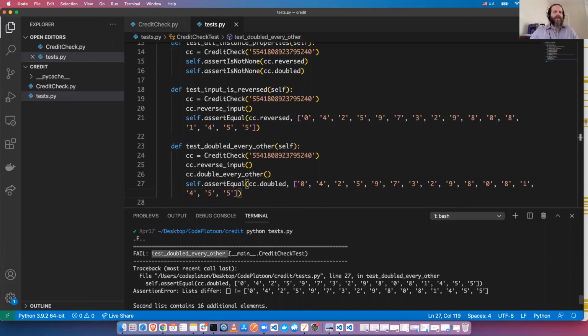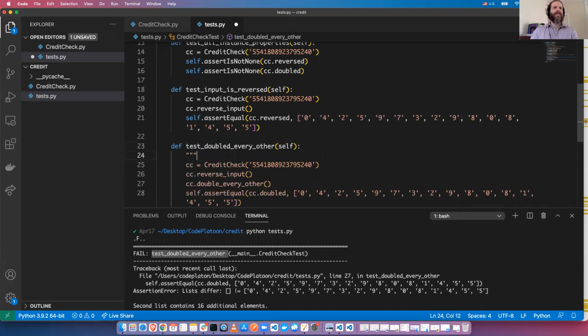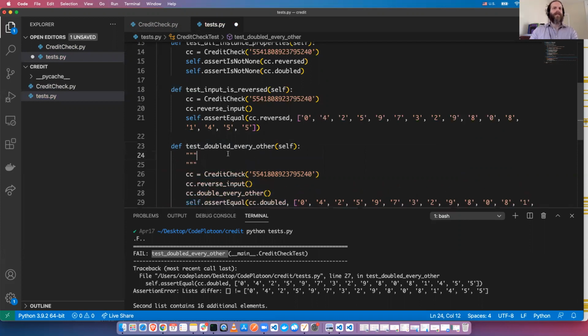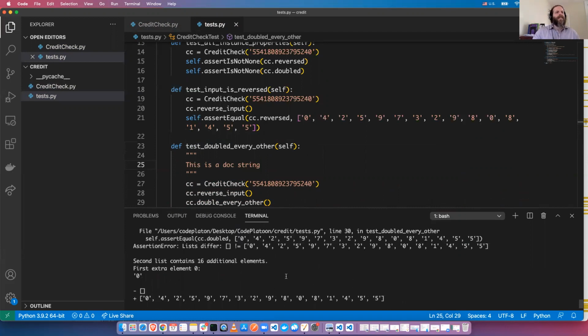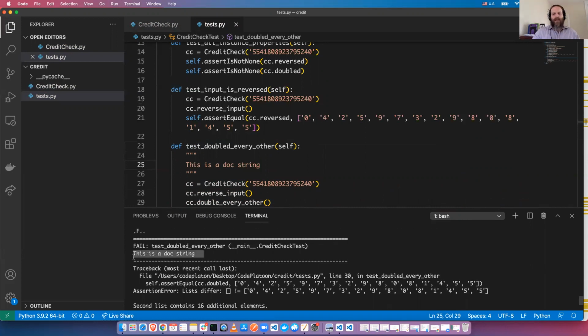So test doubled every other. It's telling us that this is the test that has failed. And let me try adding a doc string here. I'll run it again. And notice right here that the doc string shows up. So that's handy for you, and again, for other developers you'll be working with. So you have ideally a descriptive test name, and then you also describe the test, so when it fails, people can see exactly what it should be doing.